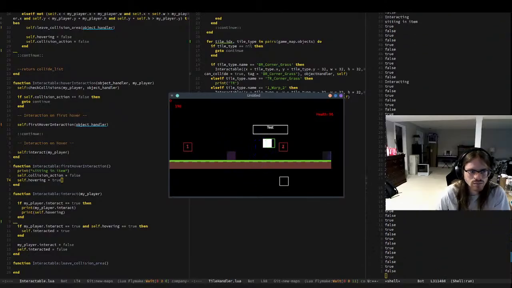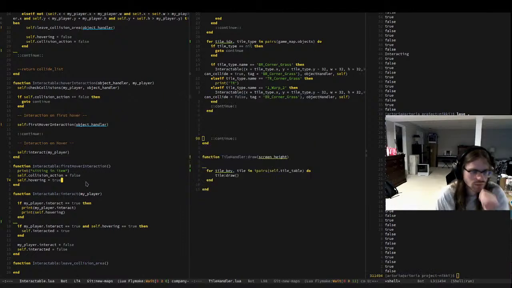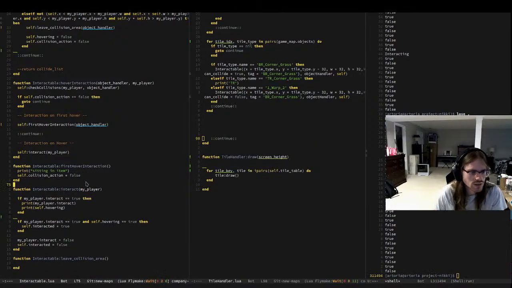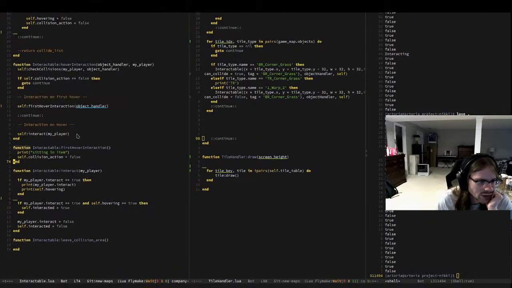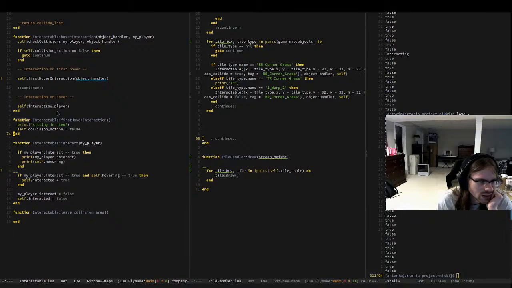No, that's still false. Where does that go wrong? Because it must not be there. So after first hover interaction, self.interact. So we can interact at any point in time. That's the idea.